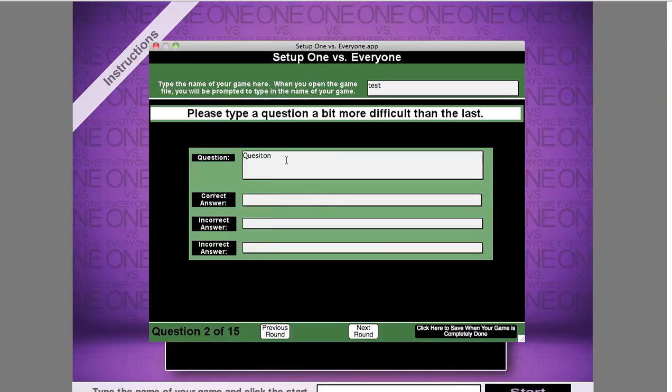So question 2, and then 1 correct and 2 incorrect answers. You can toggle back and forth between your next and previous rounds in order to edit any of the content that you have.